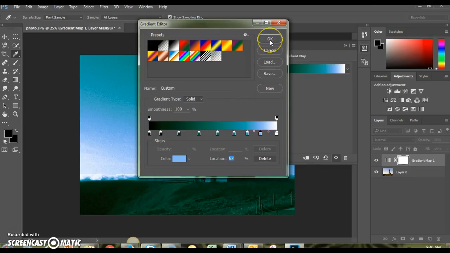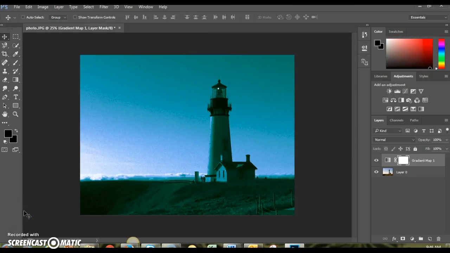So I'm going to go ahead and hit OK. So this would be my color gradient map over the black and white photo. This is an analogous color scheme, which uses colors similar to each other or next to each other on the color wheel, and that is because I chose to use blues and greens. If I chose to use just blues or just greens and different shades and tints of just one color, that would be called monochromatic.